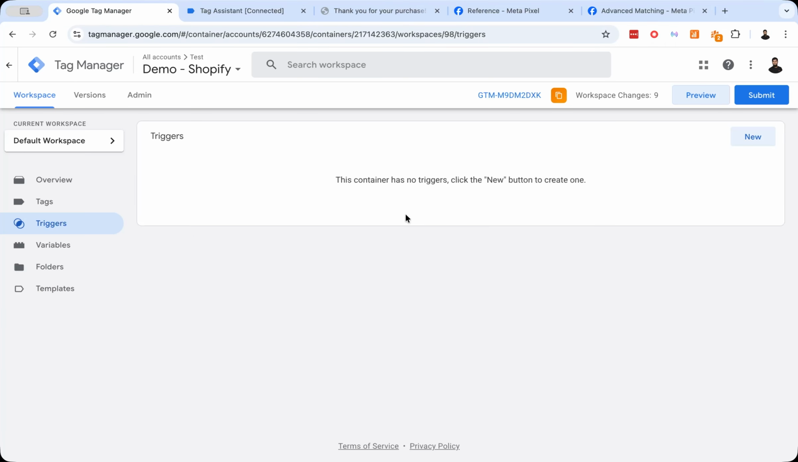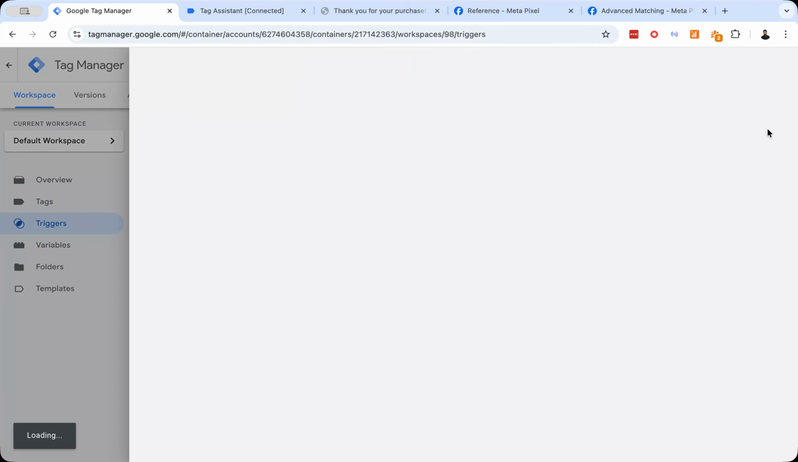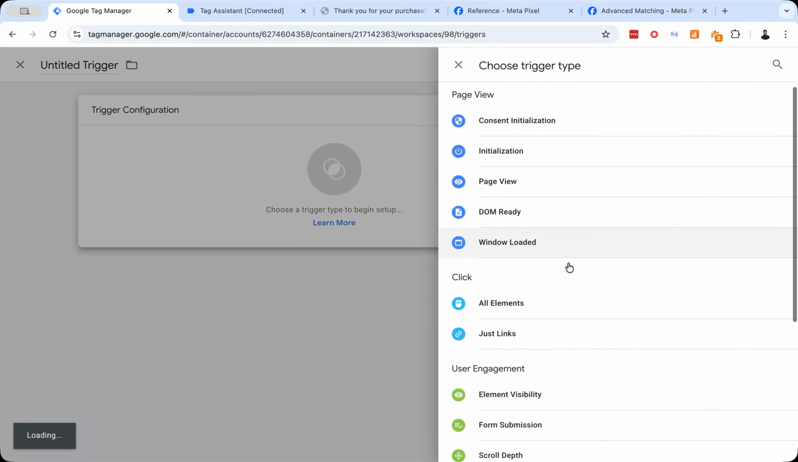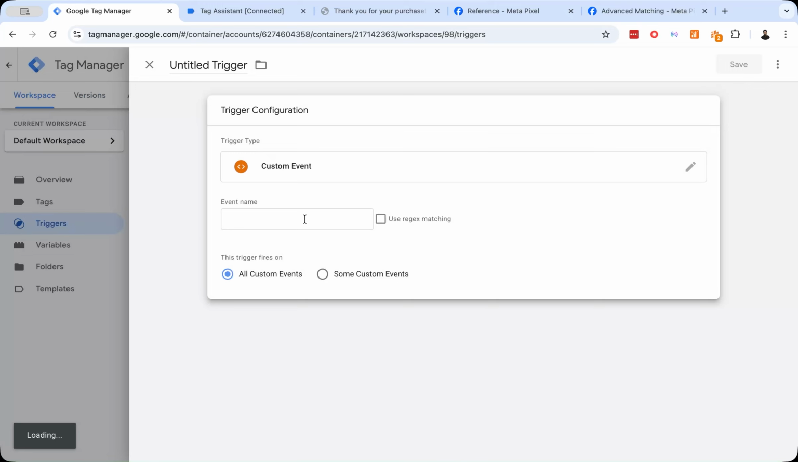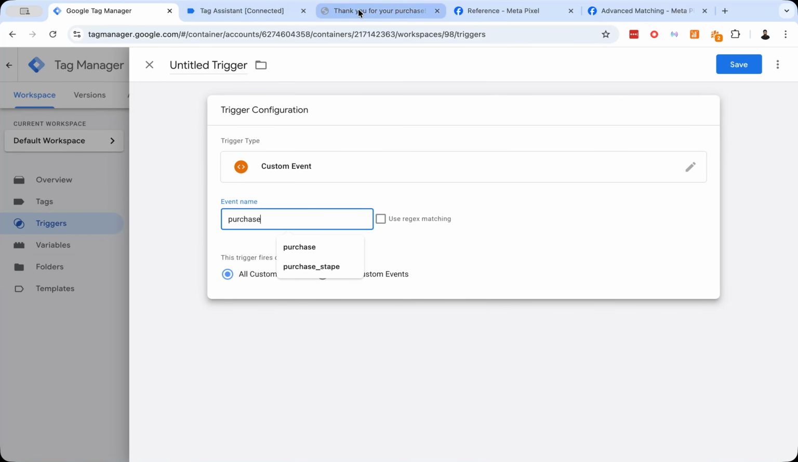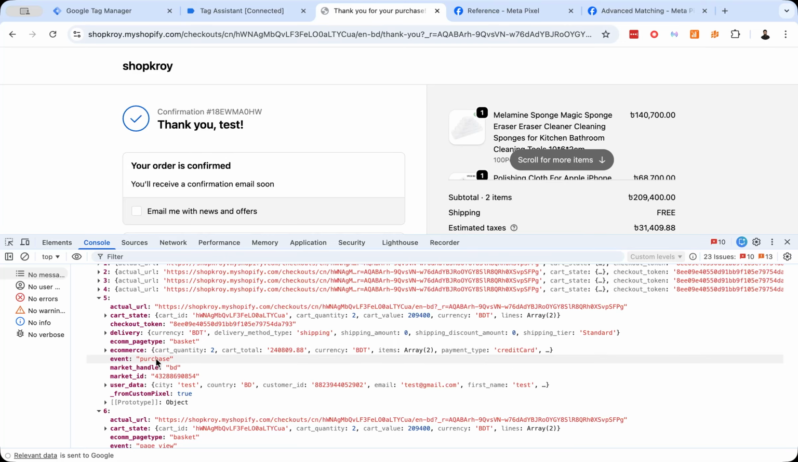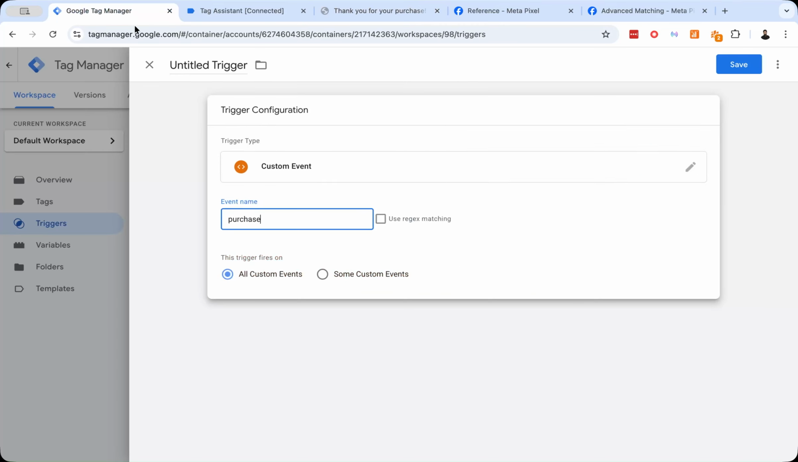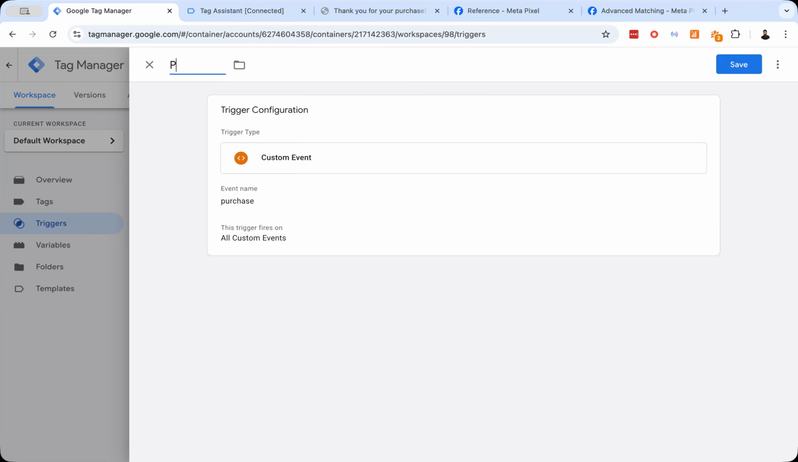Let's create the trigger. Click on new, custom event, write purchase, or you can copy here and paste here. Just remove this symbol, write purchase trigger.